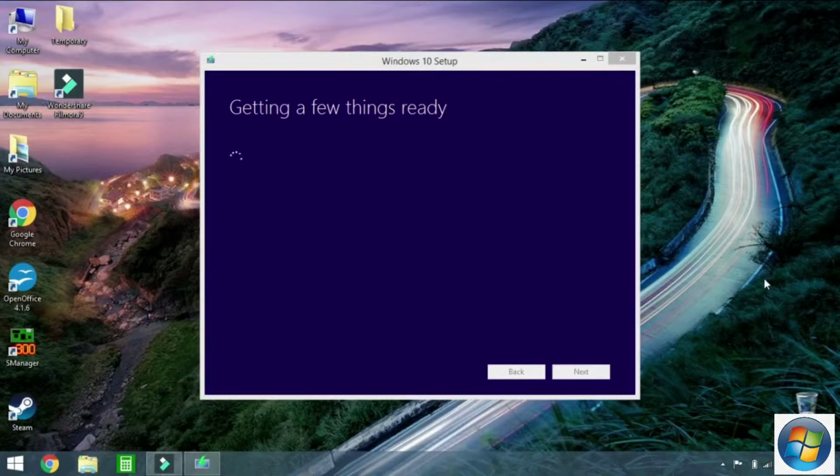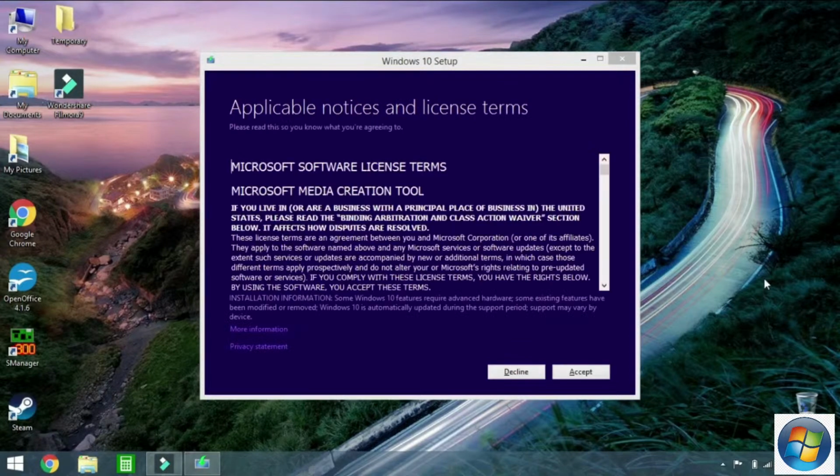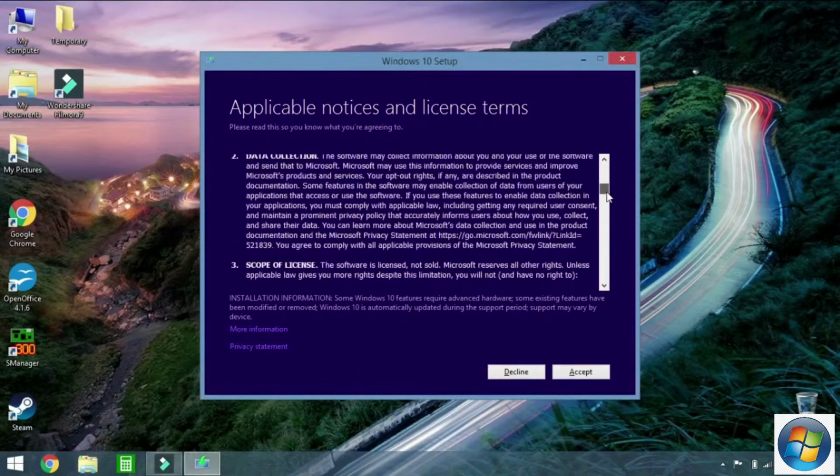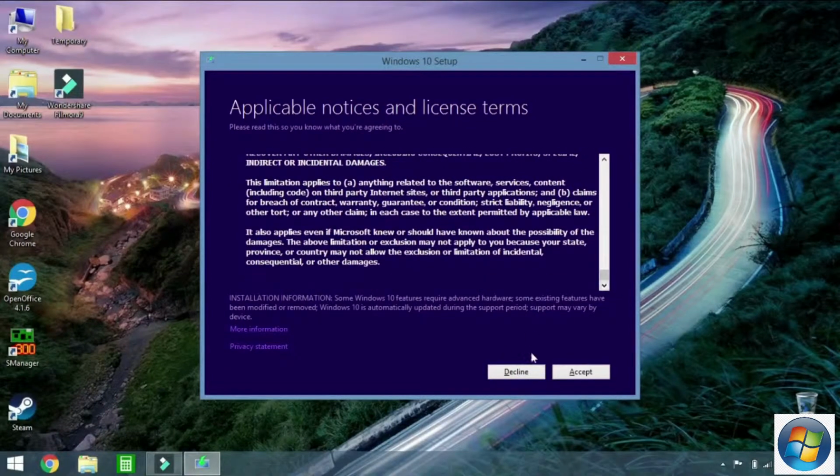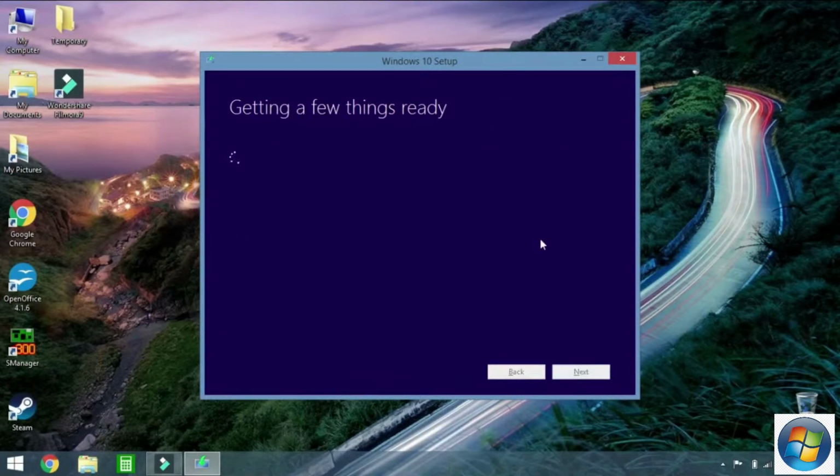It will eventually go to the next window, and that window looks like this. So these are the basic terms. You're not going to need to read through those, just go ahead and click accept.